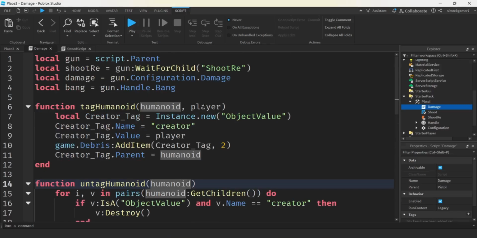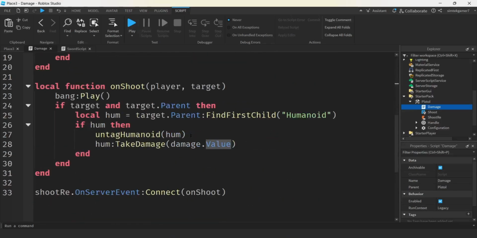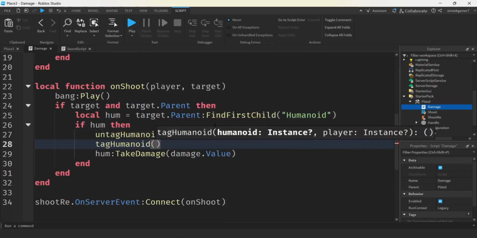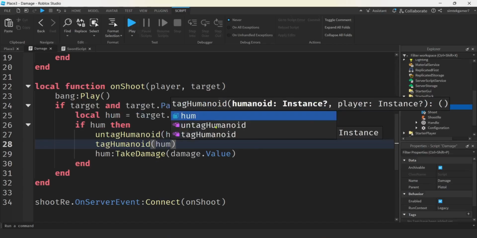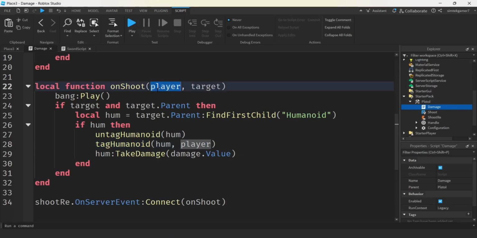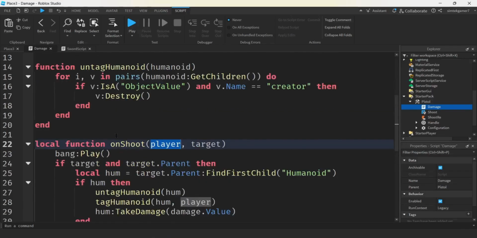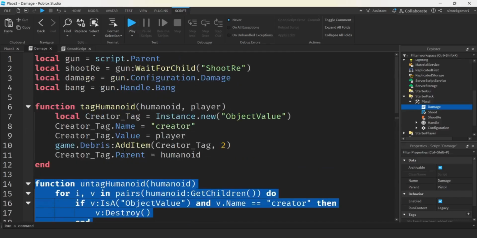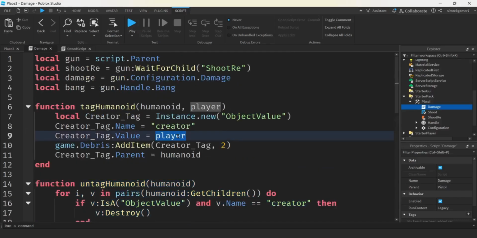Here we need humanoid and player because we're going to put the player name. We're going to put the player instance in the value of the tag. All right, so we go down here, and then we'll say tag humanoid and hum and then player. And we get the player coming in from the remote event because it was fired with a local script. All right, so that puts a tag on the humanoid. It strips off everybody else's tags, adds your tag with your name in there, whoever shot them.